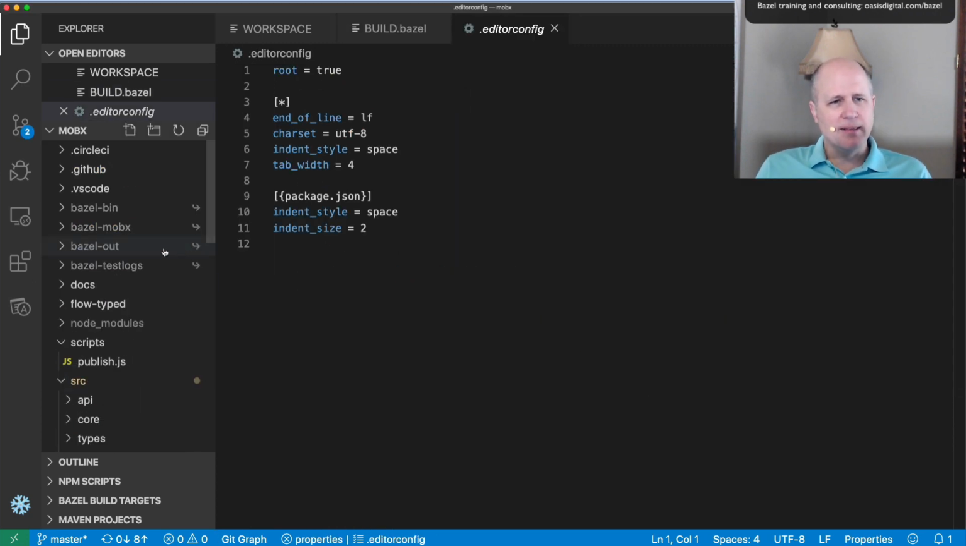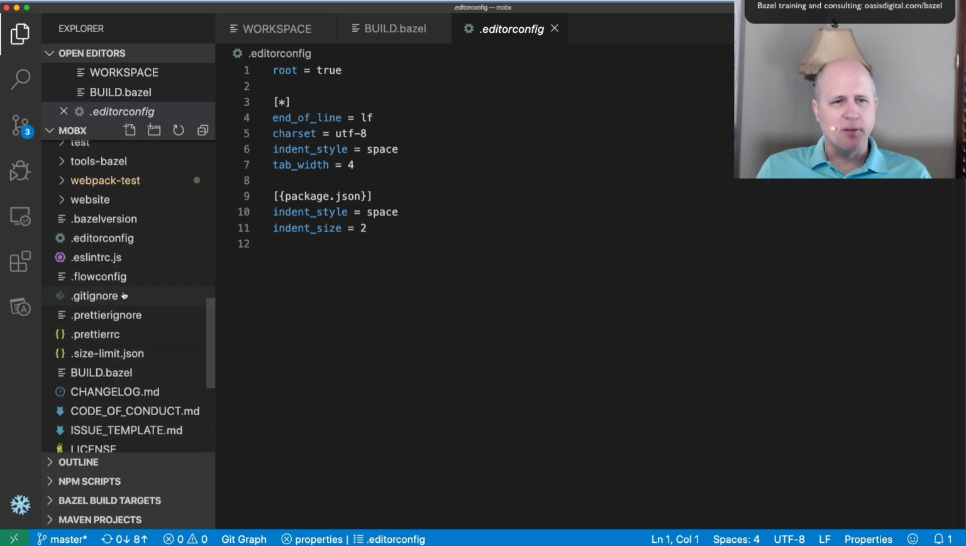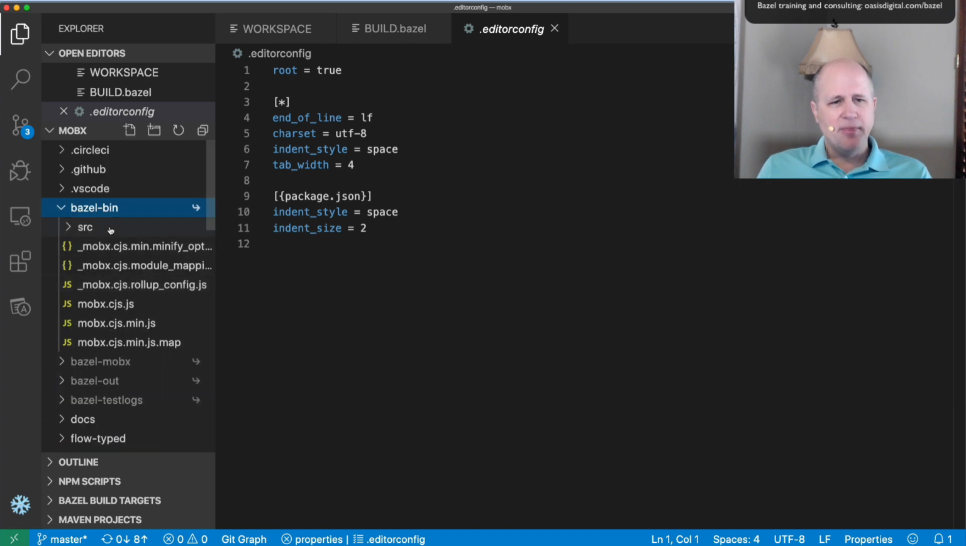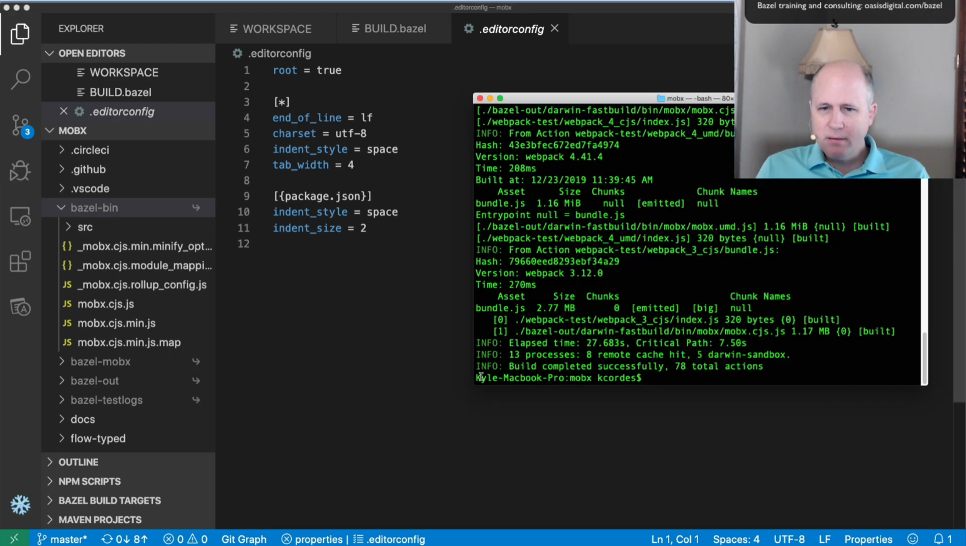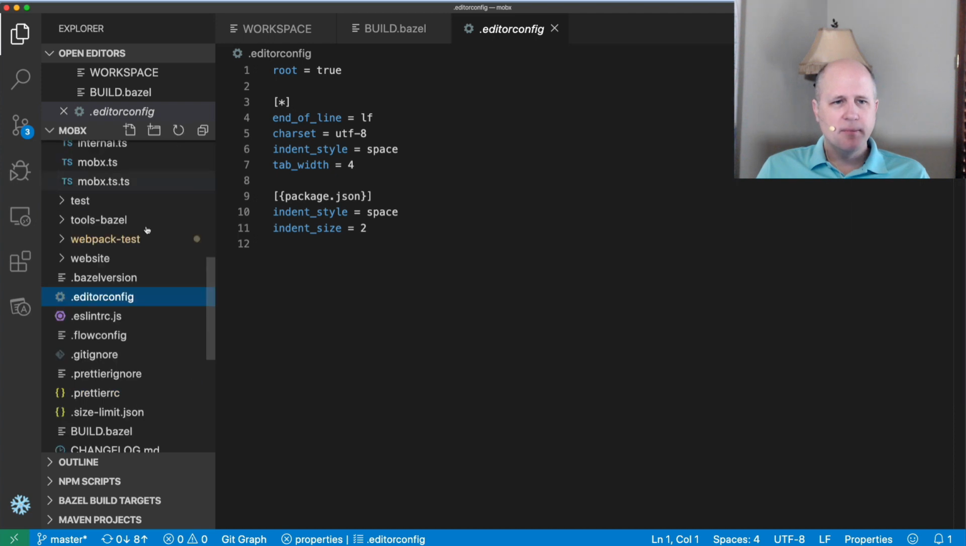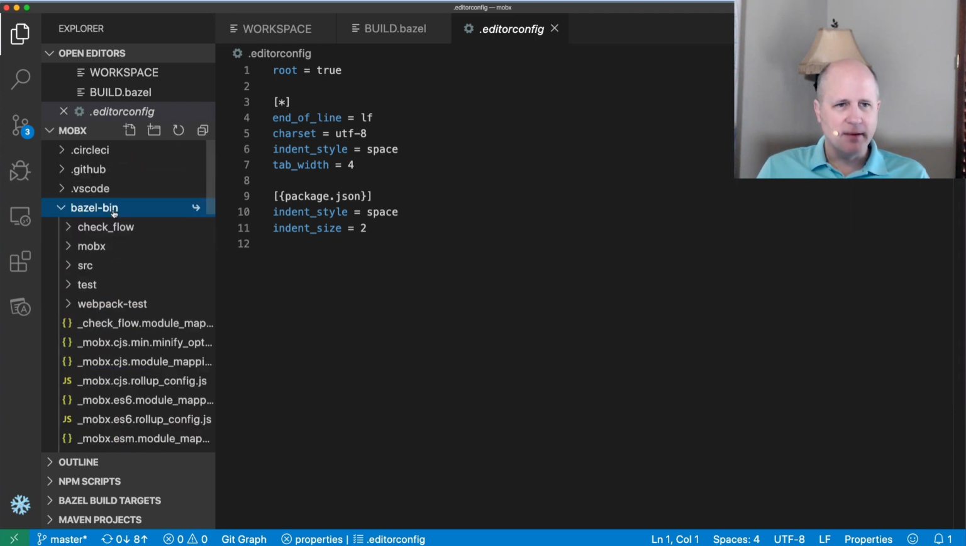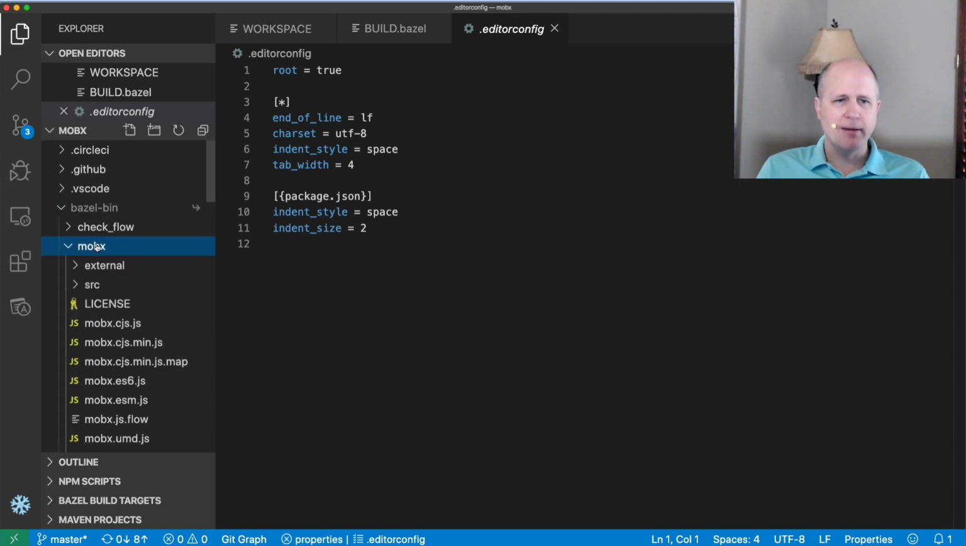That output is going to land in a directory called bazel-bin, and then in a directory that matches the directory structure of the project. So at the root of the project, there will be a MobX directory. Here we go. And that MobX directory will contain the build outputs. Let's see if we can spot that. There we go. So this MobX right here I just clicked on is the actual generated package.